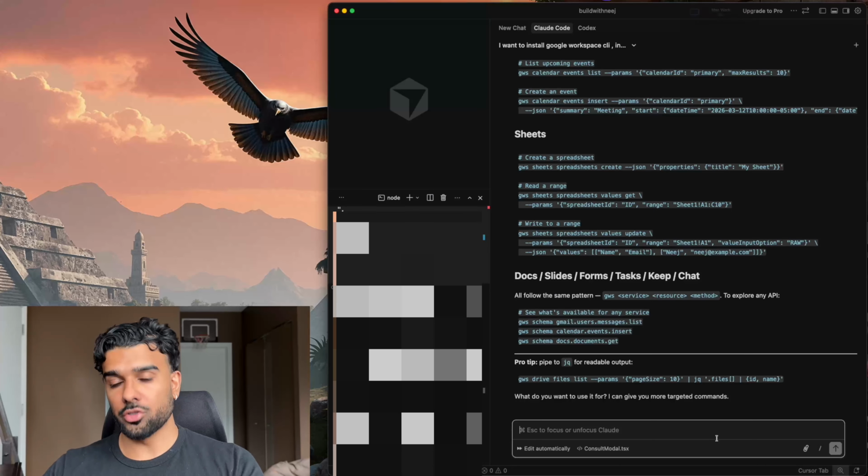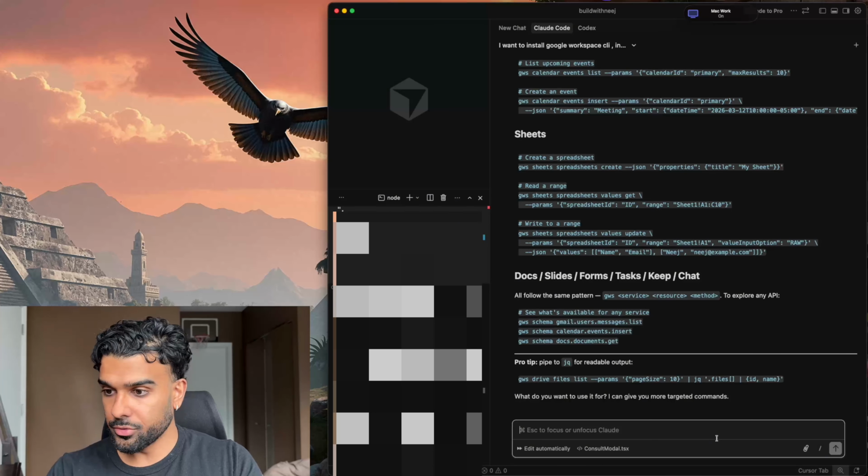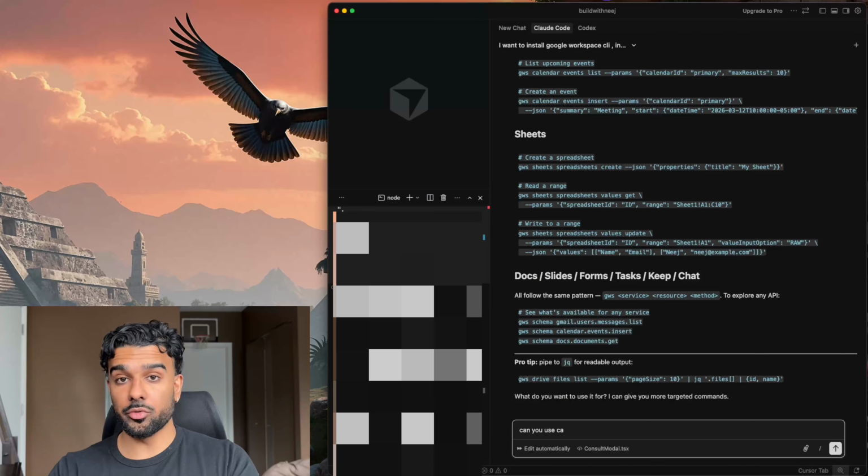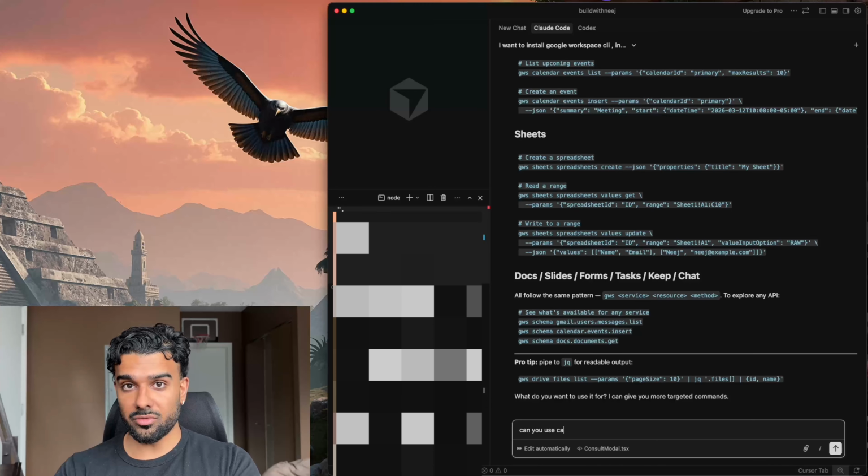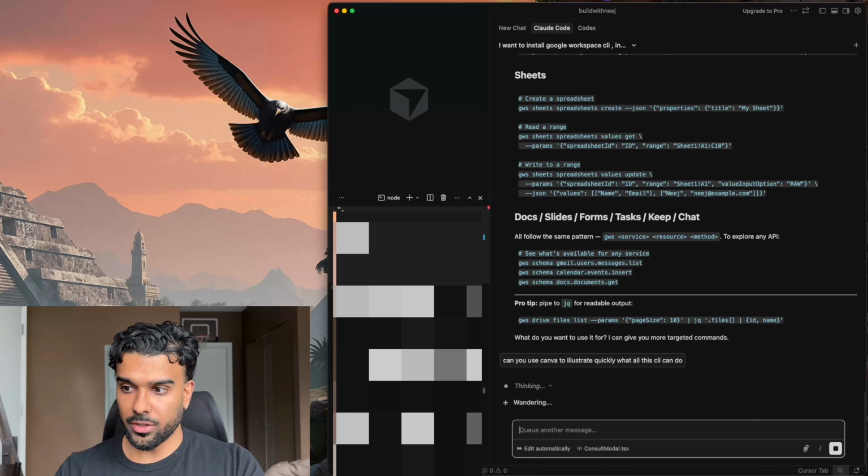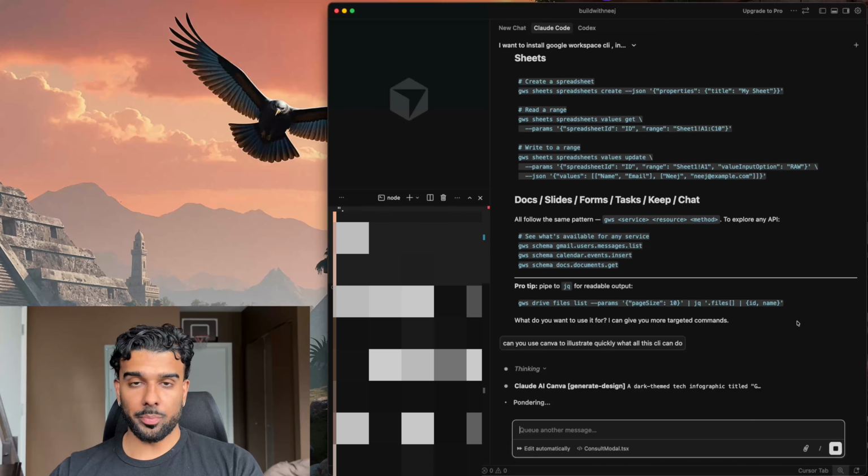Also, just to help myself visualize it, I'm going to ask Claude Code to use Canva. I'm going to say can you, because I want to be polite to Claude Code in case they come for me one day. Then use Canva to illustrate quickly what the CLI can do. This will only work because I have the Canva MCP already installed.